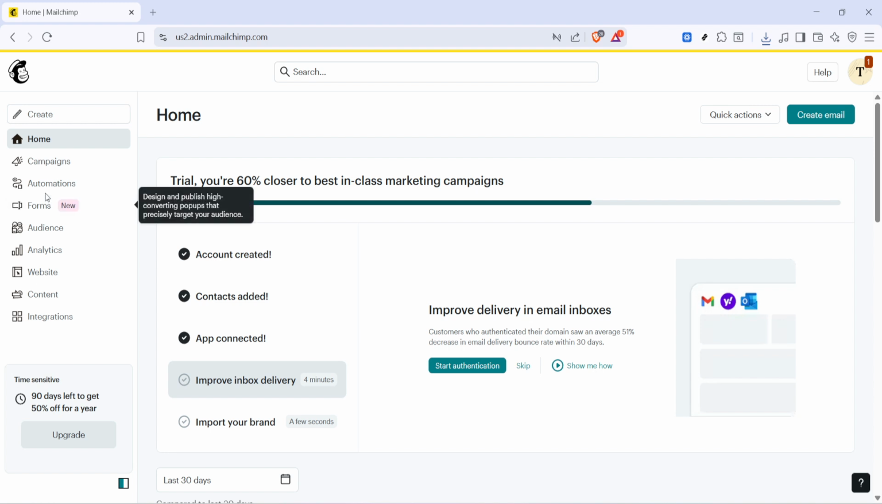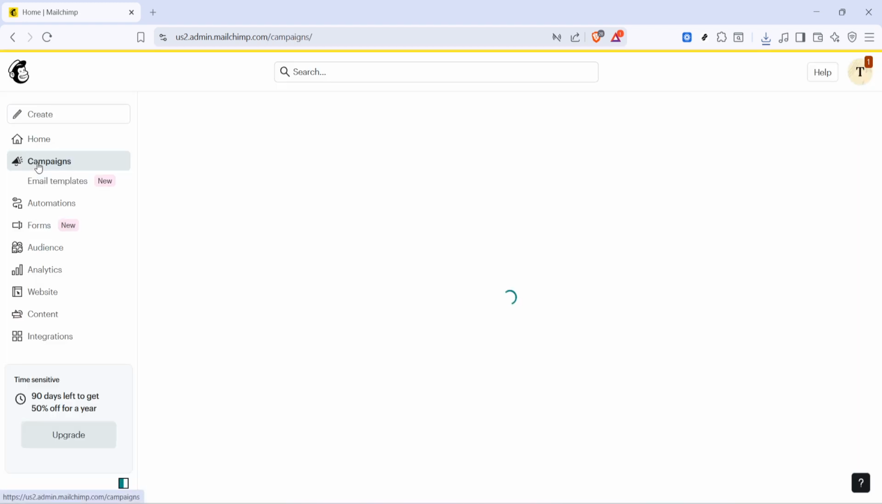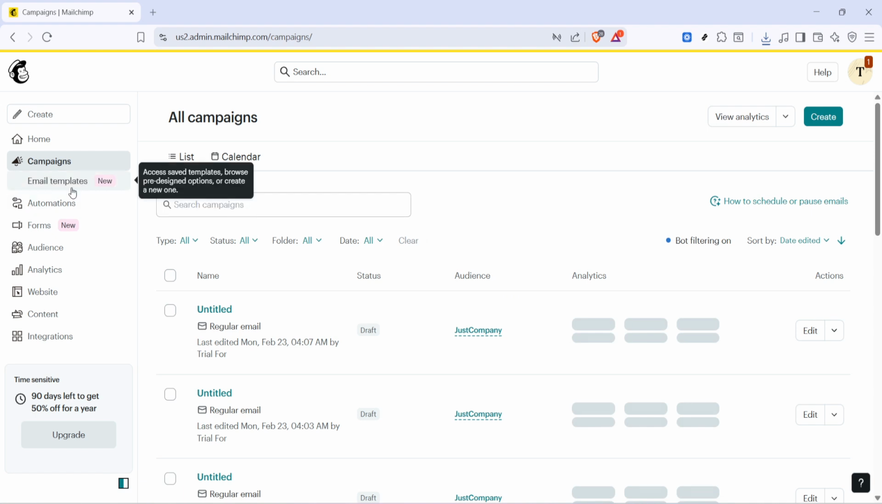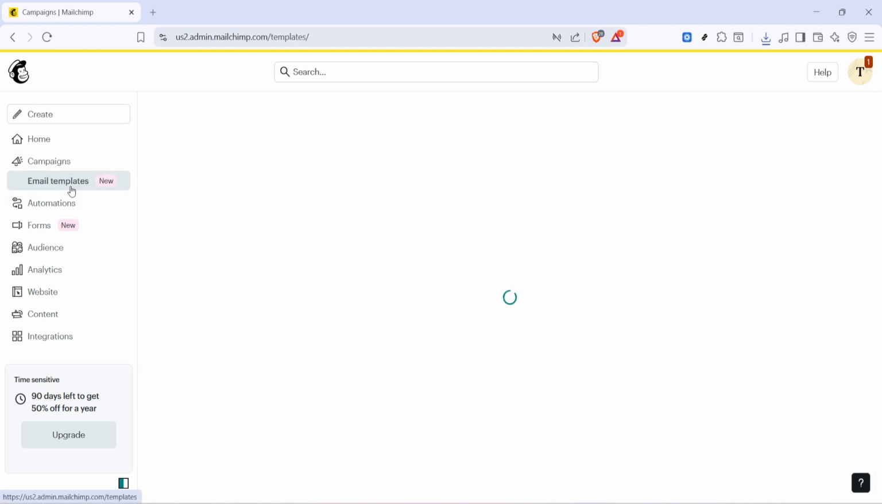Click on Campaigns. This is where you manage everything related to your marketing sends, and it's the quickest path to the template tools you'll need. Inside the Campaigns area, find and click on Email Templates. Templates are the building blocks for your emails.